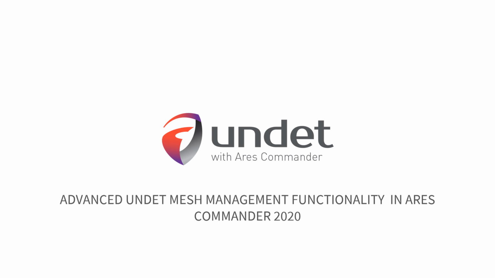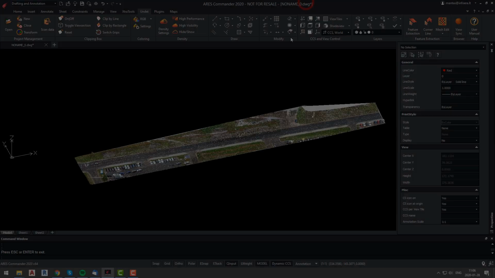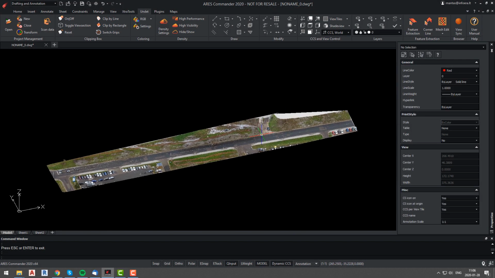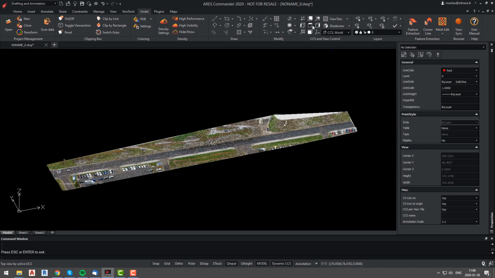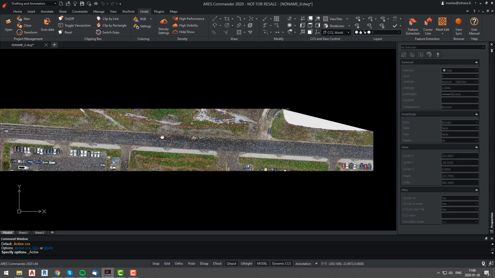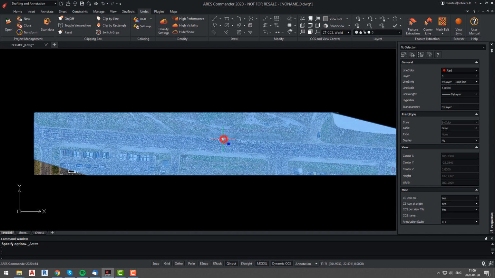In this video we will show you how to use advanced meshing features in Undet for Aries Commander. We will show 3 different cases about road profiling, contour line extraction and mesh addition using Imprint function. We will start from road profiling.